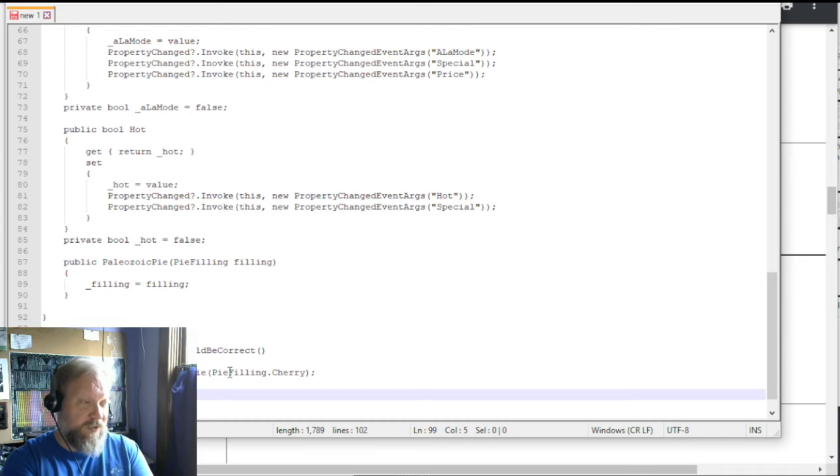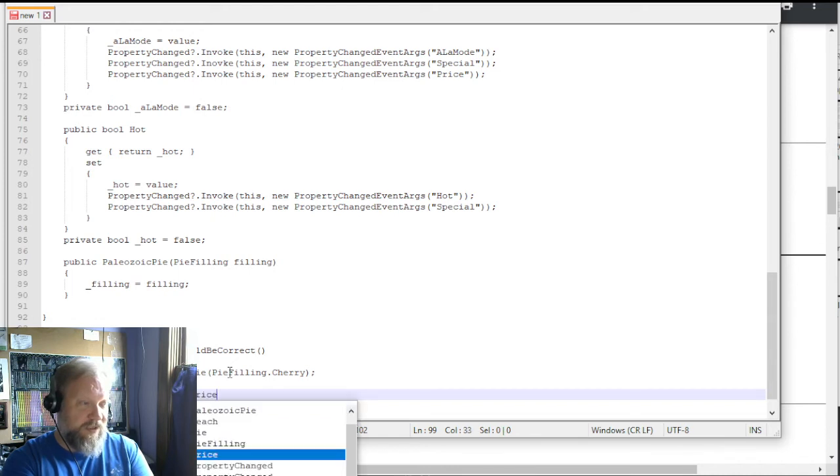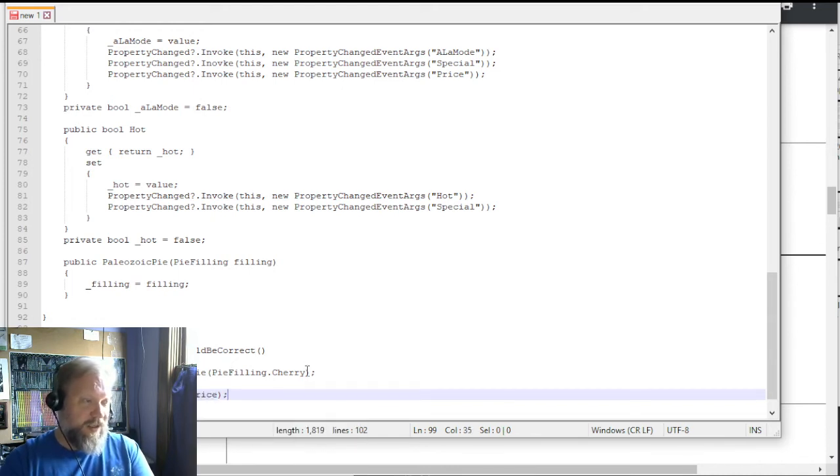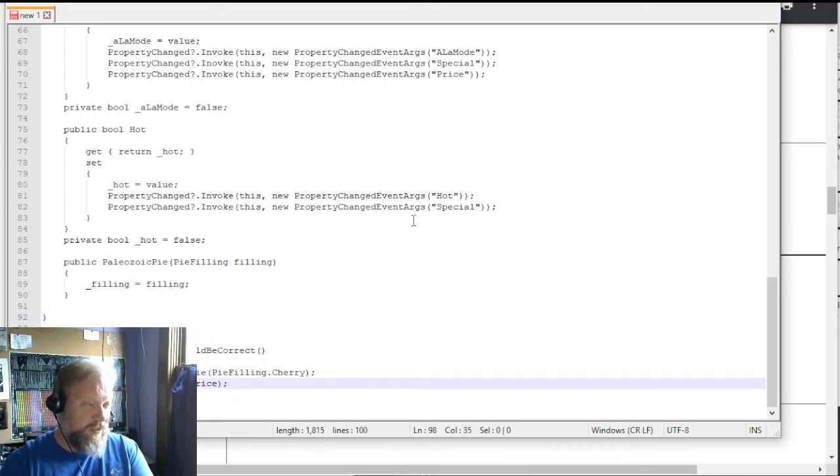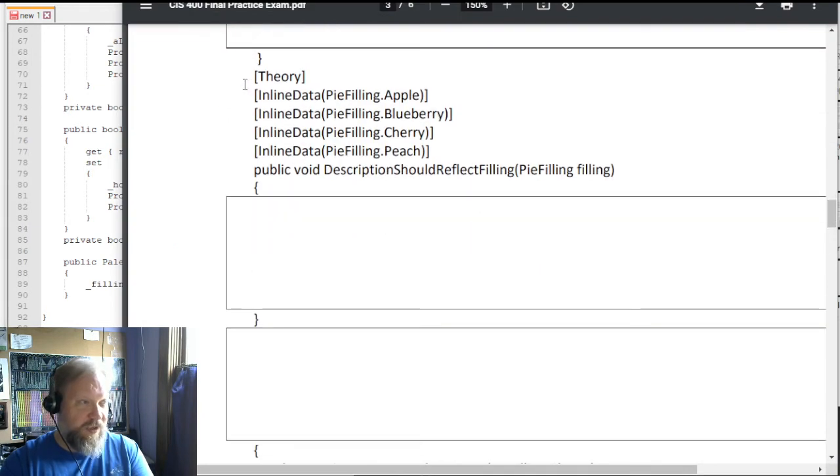And then we want to assert that default price equals our expected price of $3. So that's our expected value. pie.Price is our actual value. And that's all we have to write. No, actually we don't. Yep, just like that. So that is our full test for the default price should be correct. Pretty straightforward. Now we have a theory about the filling.